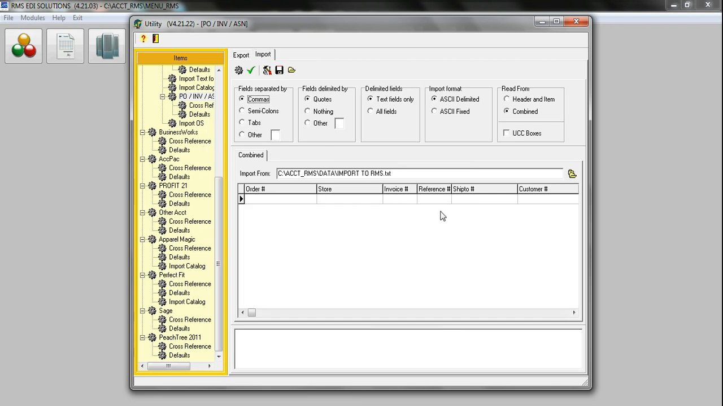Import is the same idea. When you bring invoices into RMS, you can click on the preview. I don't have a file out there, and then you can click on the run and it'll bring in the information. That completes the PO Invoice ASN import and export.